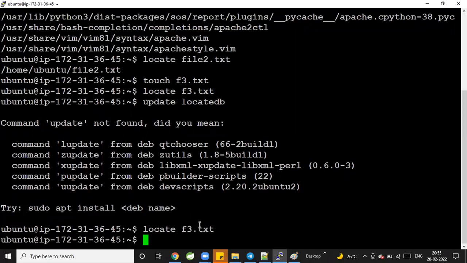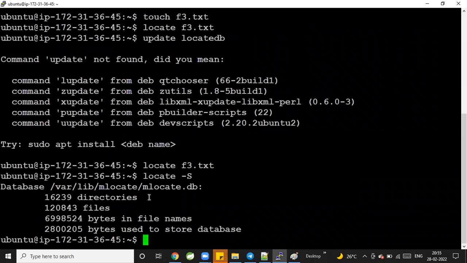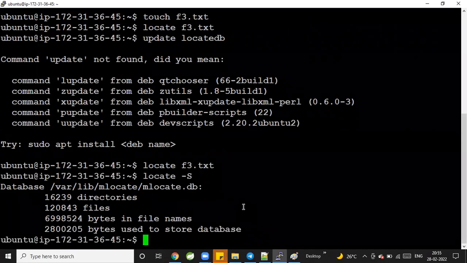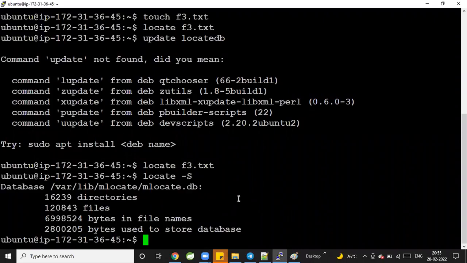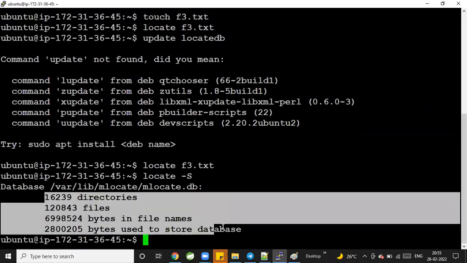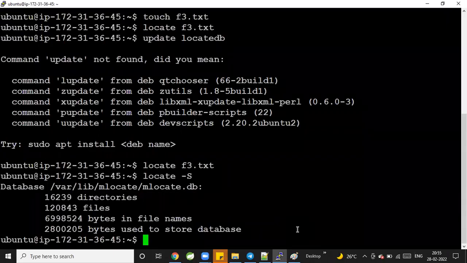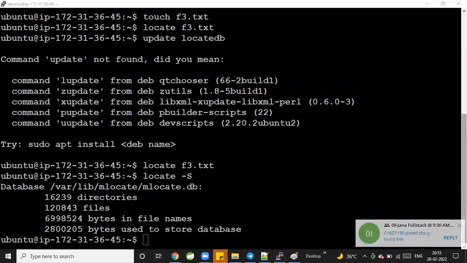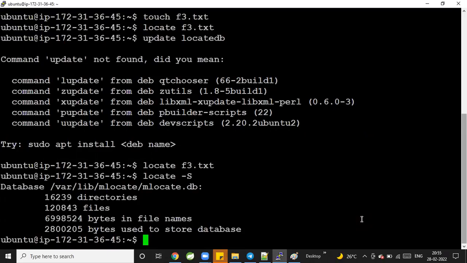Now why? Because the locate command is going to maintain its own database. Locate -s. You see, this is the mlocate db. The locate command maintains its own database in Linux. Now, whenever you create a new file, it is not reflecting immediately, because that new file is not available in the locate database. If we update the locate database, then it will take the new data, and then it will reflect.